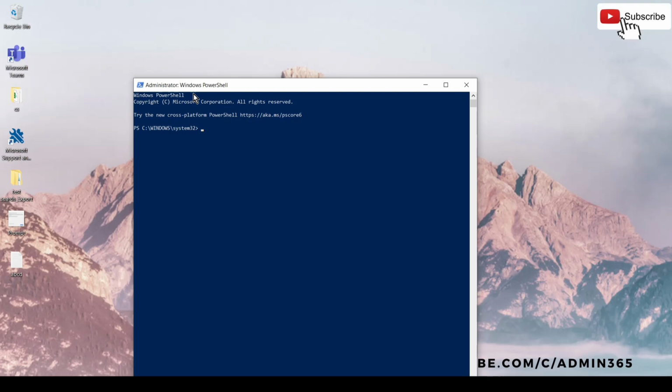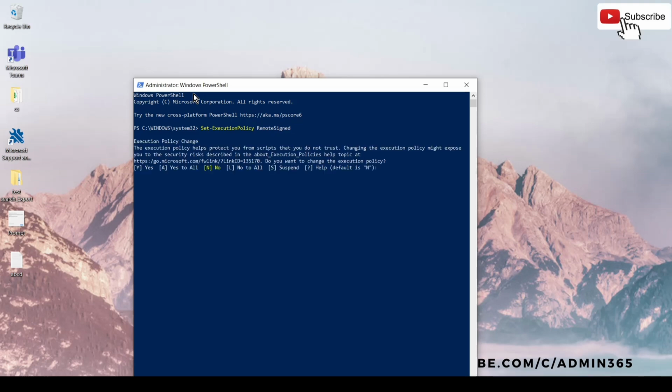We first have to set the execution policy on the computer to allow us to run scripts. For that, we'll run this command: Set-ExecutionPolicy RemoteSigned. Then it will prompt you for confirmation. We'll just type A for all and hit enter. Once it is completed, you will see the screen back to square one.